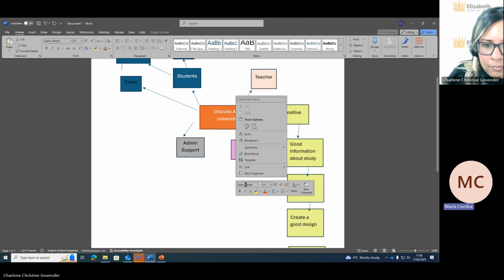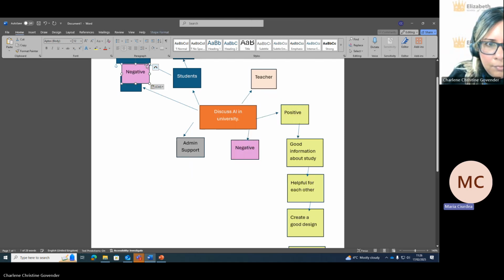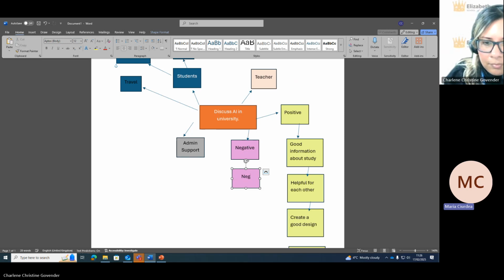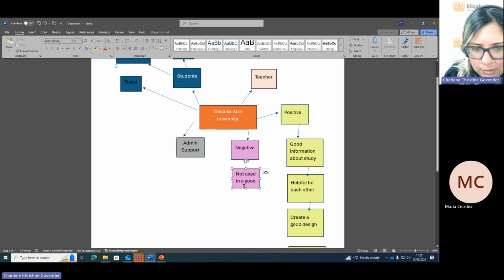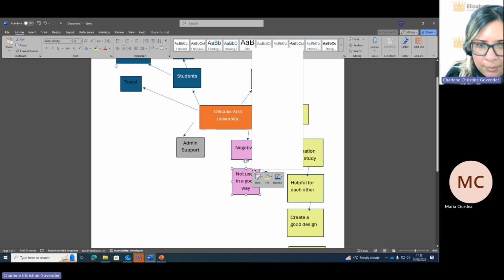Maybe the people who want to destroy some app, or use this in a not good way. Yes, not in an ethical way. That is fantastic. Not used in a good way. That's fantastic. 100% agree with you. Any other negatives you can think about?